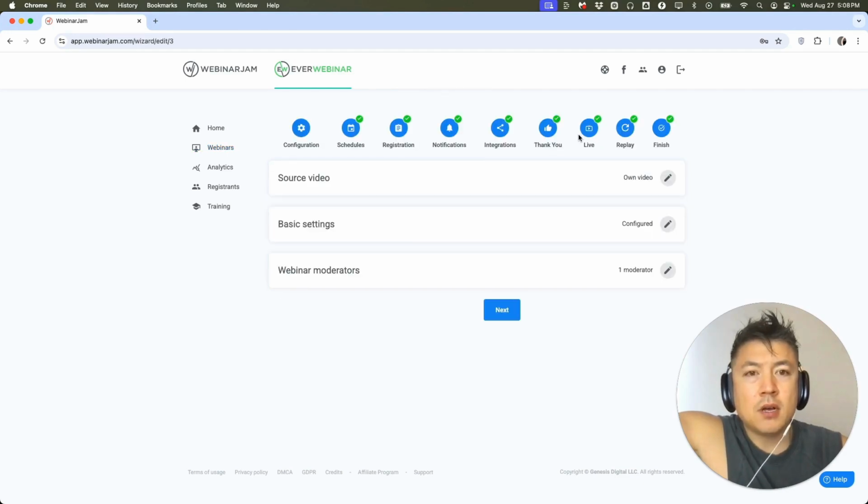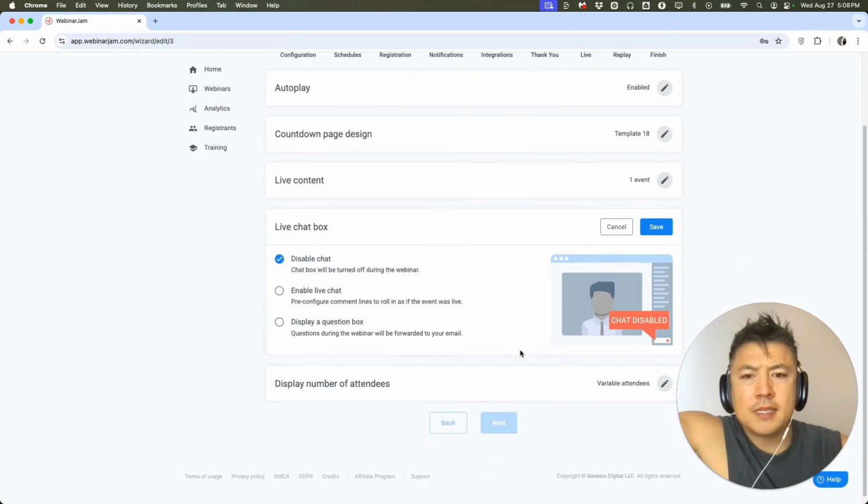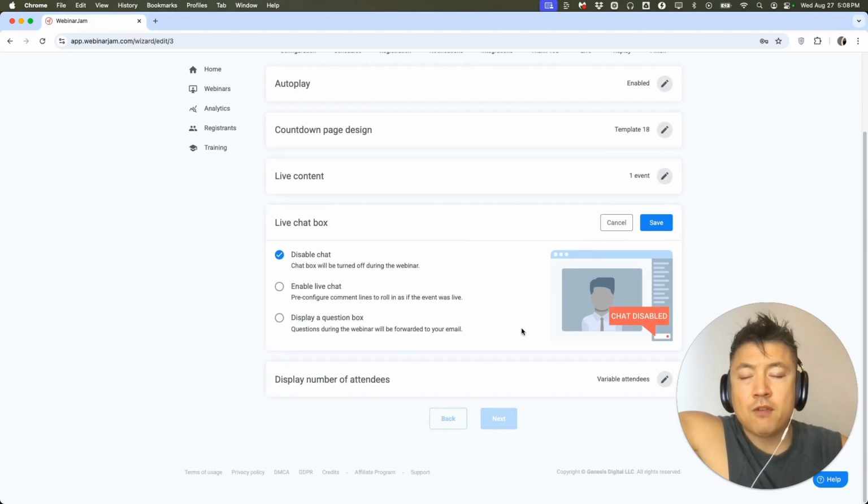Once you do that, you'll see all these bubbles in blue here at the top, and you want to click on live. It looks like a play button. Okay, once you do that, you'll see these 5 options, and you want to look for this one, live chat box. Go ahead and click on the pencil icon. Okay, so here is how you can go ahead and automate your EverWebinar chat box.